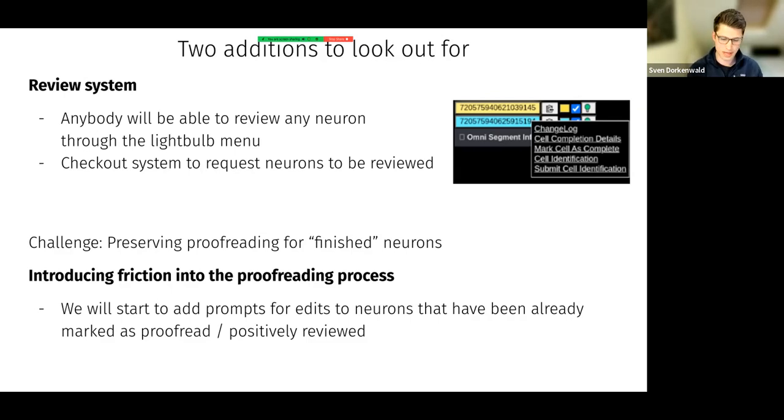However, what we are planning on doing is we want to add friction to the process, such that once a neuron has been marked as proofread and then even evaluated as good, we will add prompts and other kinds of frictions that will make it harder, and eventually even restrict the people that can make edits, to have the resource converge and reduce re-proofreading of the neurons that are in the proofreading database.